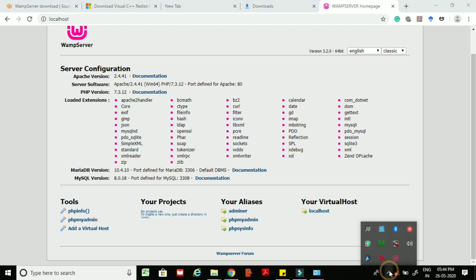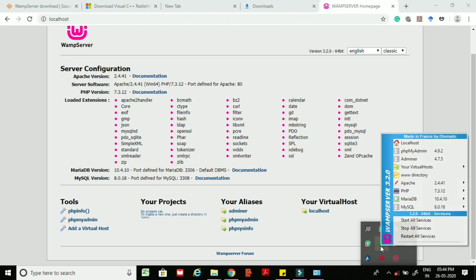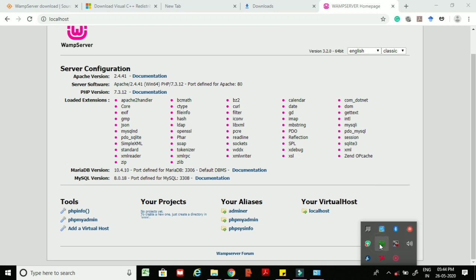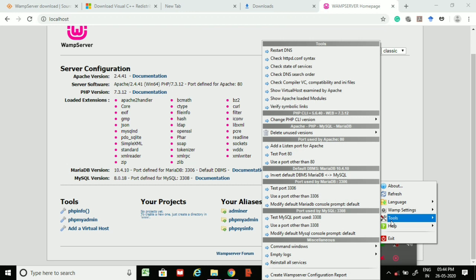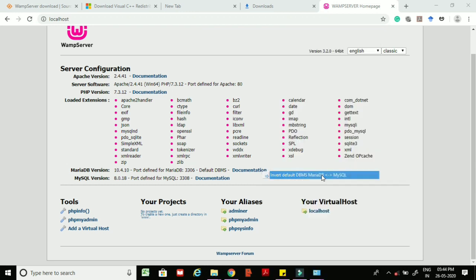Go to the tray icon. Now click on this particular one. See, if we do a left click, you are going to get all these options. Right click on the mouse and go to tools, and here you are going to see the default DBMS is presently MariaDB. If you want to change the default database to MySQL, click on this one. Now this particular software is going to change the MySQL DB as our default version.